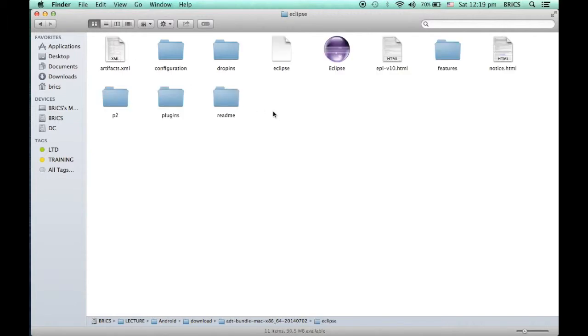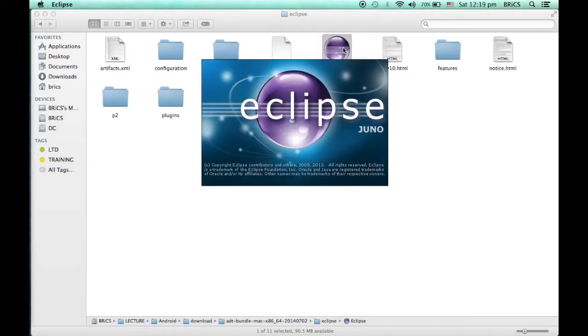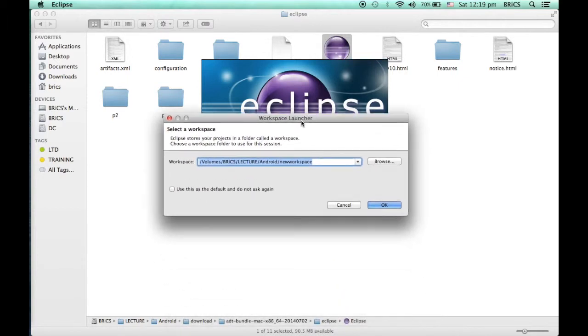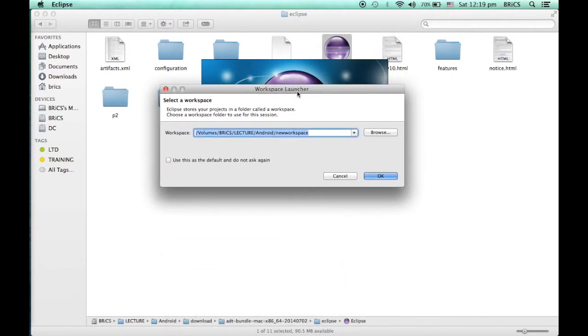So let's go to the Eclipse folder and run the software Eclipse. When you run Eclipse, depending upon the version of Eclipse, it will show you this blue color window. Then it will ask for a workspace. Sometimes you may click on the link, use this as default and do not ask again. From that time, it will never ask about workspace. But the first time you run it, it will ask for a workspace.